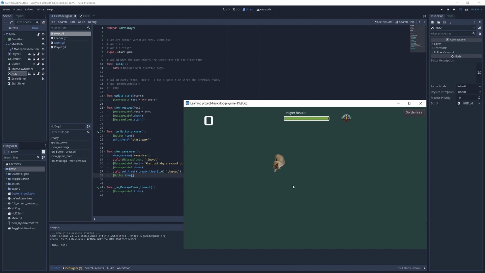Then I did a little bit of optimization, changed a little bit about timers, and changed a little bit about how I can delete instances and nodes during runtime, and the game is looking like it's coming together.